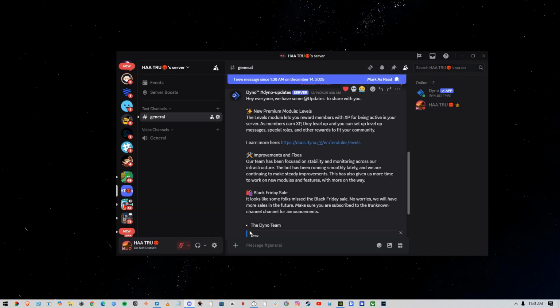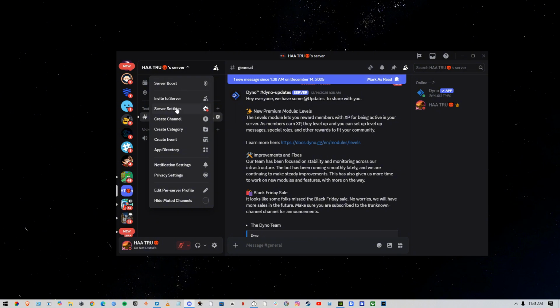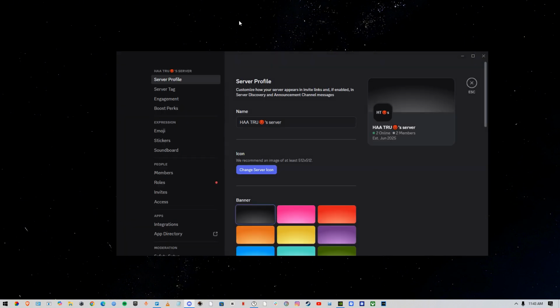You need to open up Discord and go to your server. Once you're inside the server, you need to press on your server's name and then the arrow. Right over here, you'll see the option of server settings. Go ahead and press on that.